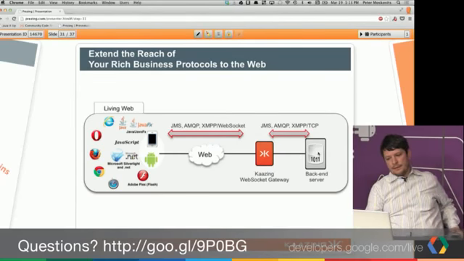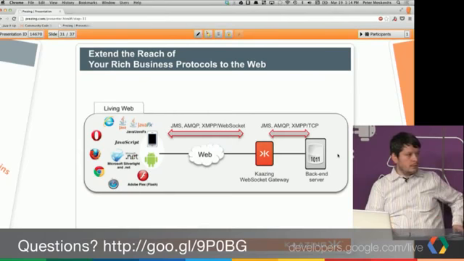So interestingly, from a server's perspective, you don't even know whether the client that is connecting over TCP or over WebSocket, as long as it speaks that specific protocol. XMPP is a good example, and we have an example for that in the book.